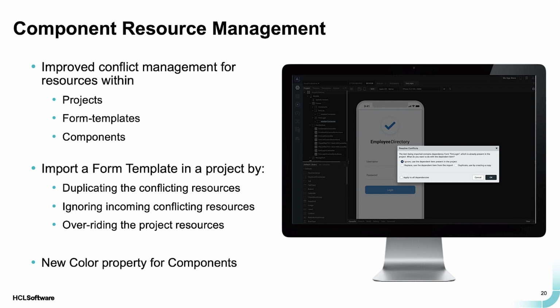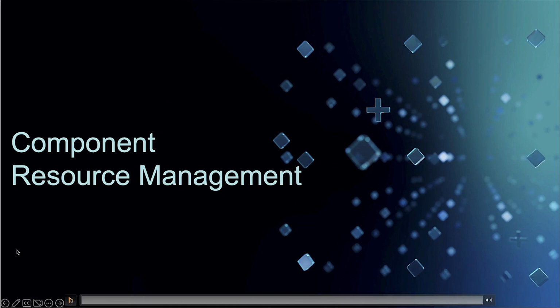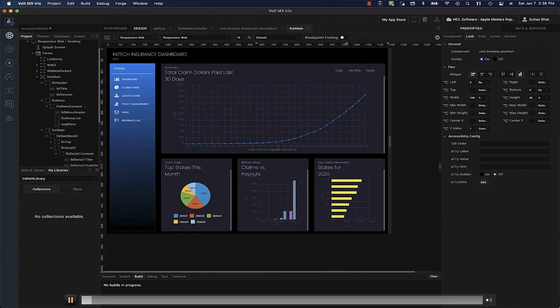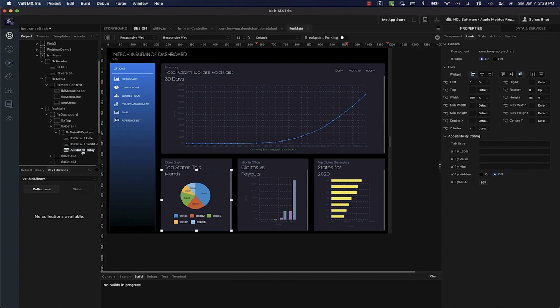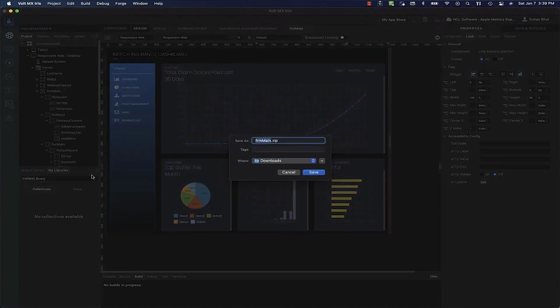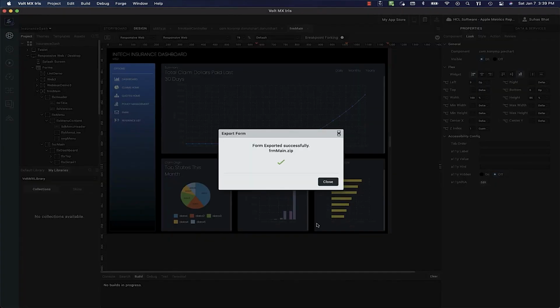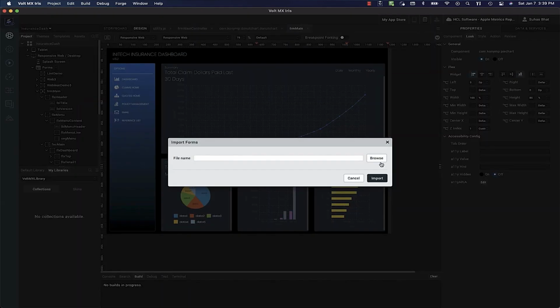We also have added a new property for components. Now, going to the demo, say I have a dashboard with a lot of charts, and each of the charts is a form that is a component. I'm taking a particular component and exporting it, just for the purposes of showing the conflict management. I exported it and I'm re-importing. It is already present in the system, so it is going to have conflicts.